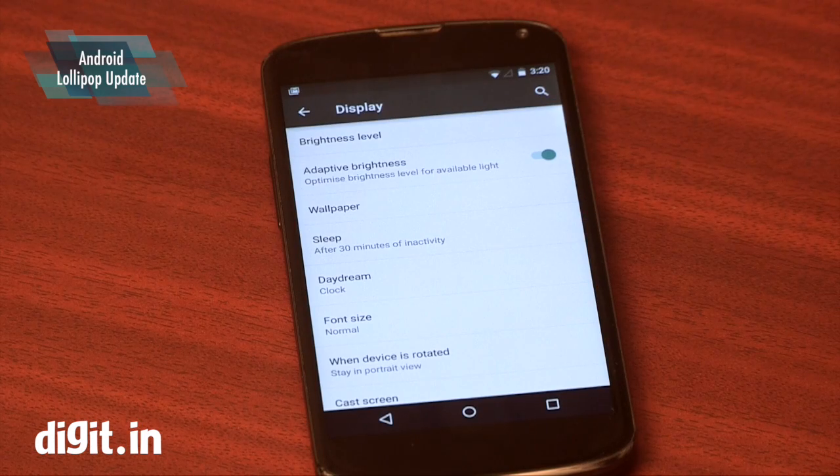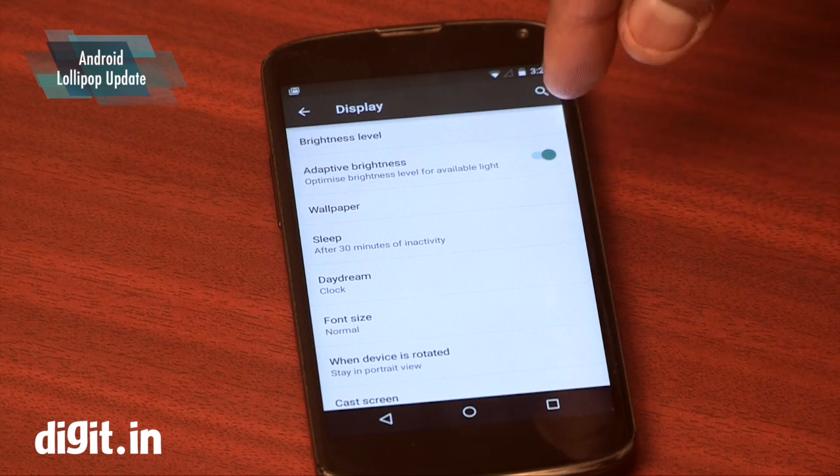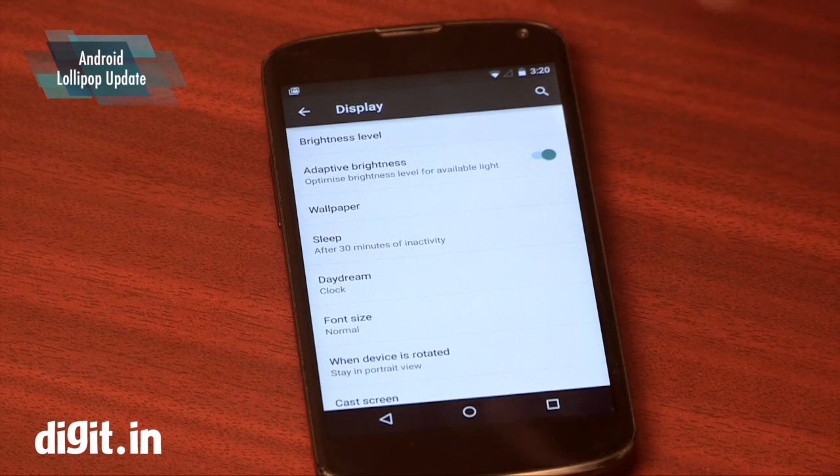A very important feature of Android Lollipop is the adaptive brightness option. What this does is it adapts your screen's brightness based on how much light is around you, which Google says will save battery, and in our tests we have seen that it does save battery a little bit.